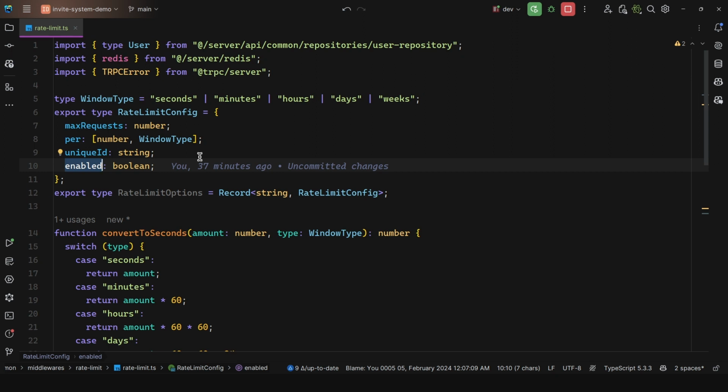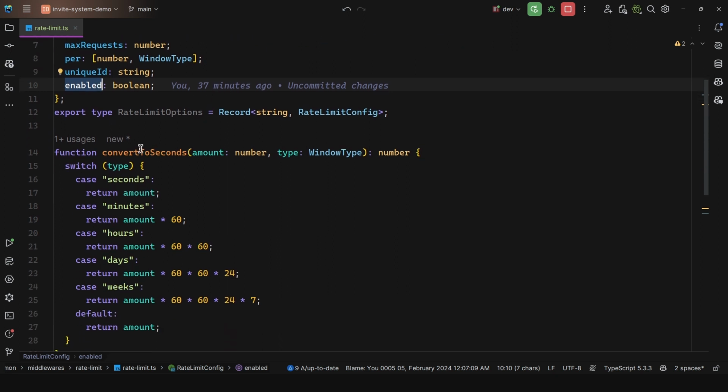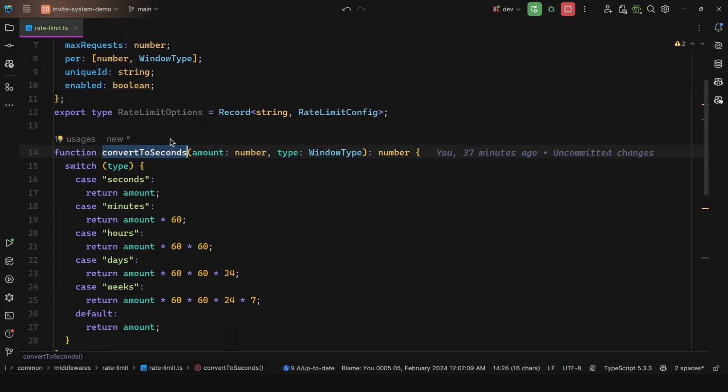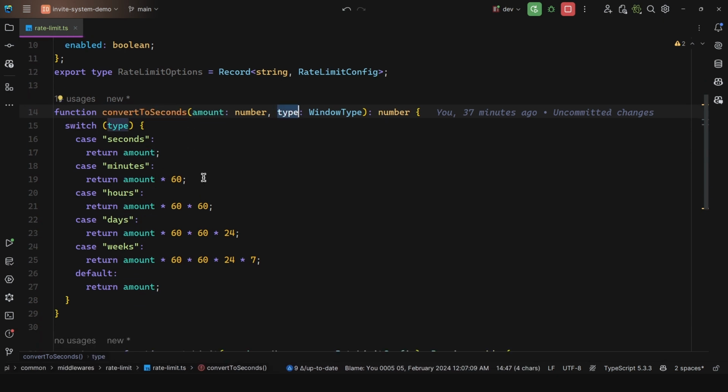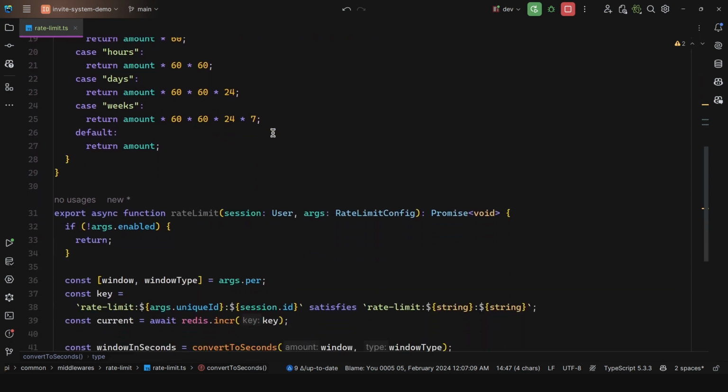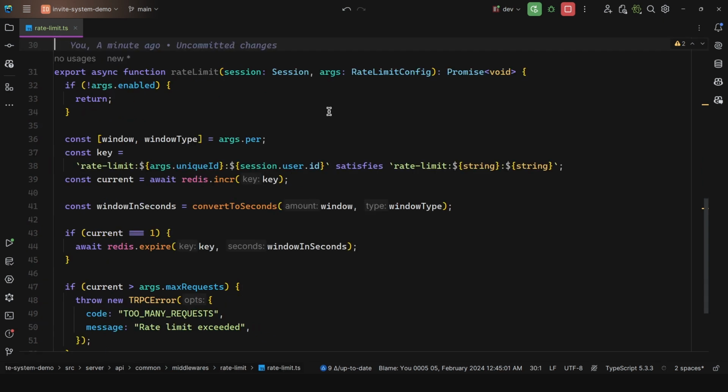So maybe you want to enable this rate limiter based on a specific condition. And then we have the function convertToSeconds, which returns a number and takes in the amount and the type. And then we have the simple switch statement. Now you can find all of this code in the repository, so make sure to check it out. We then have the actual logic for the rate limiting function.